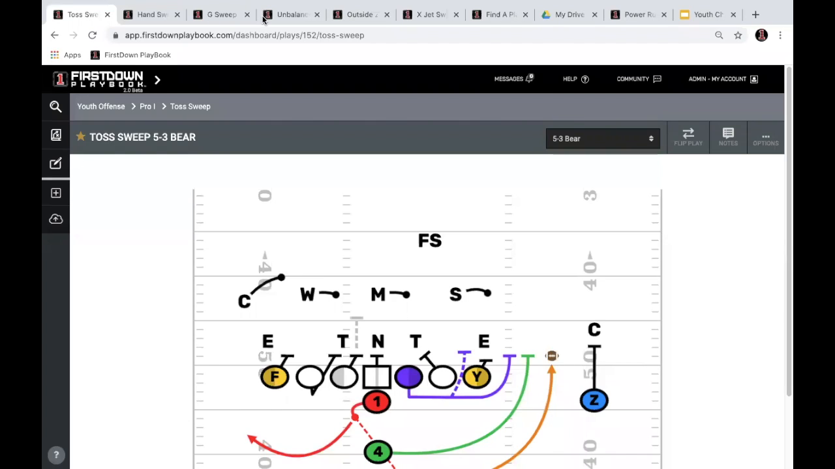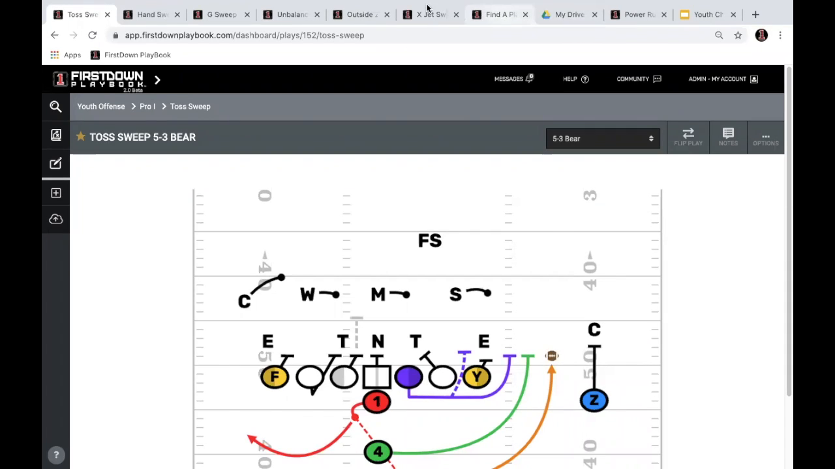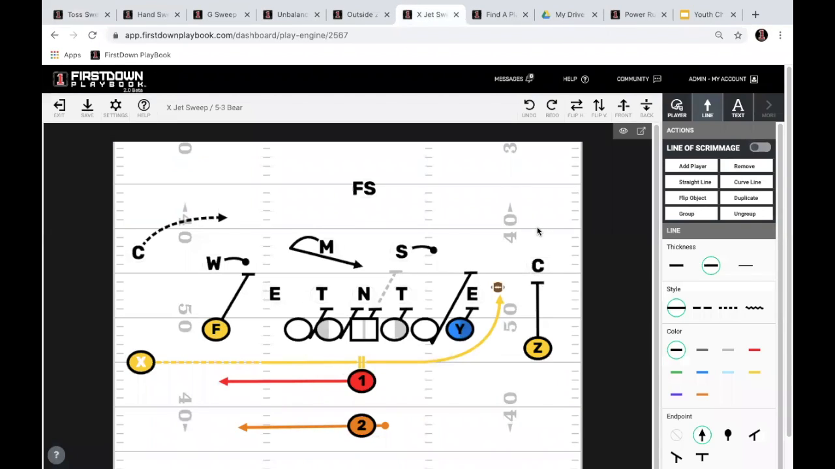This one is from Kevin. X-jet sweep blocking, thoughts on crisscrossing the Y on the CB and Z hitting the DE.